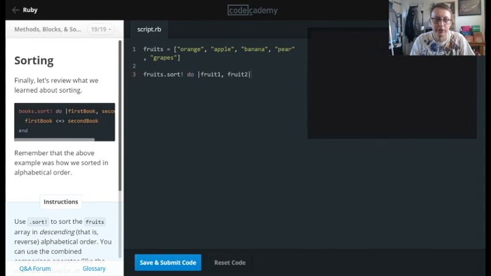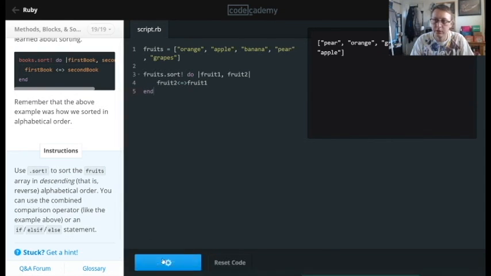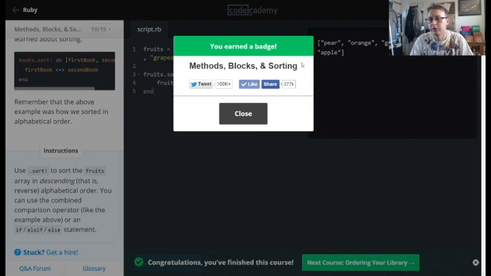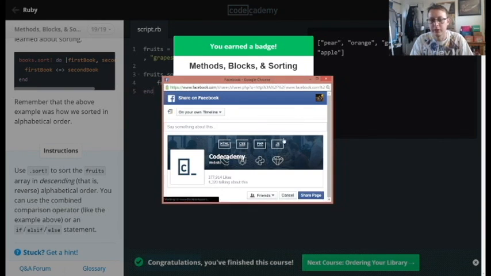You can see right here, this is ascending order. In this case, what we want to do is descending. So we're going to say fruit2, fruit1, and then we're going to end. Did it want us to print it out? So there we go. Starts with pears and works its way down.